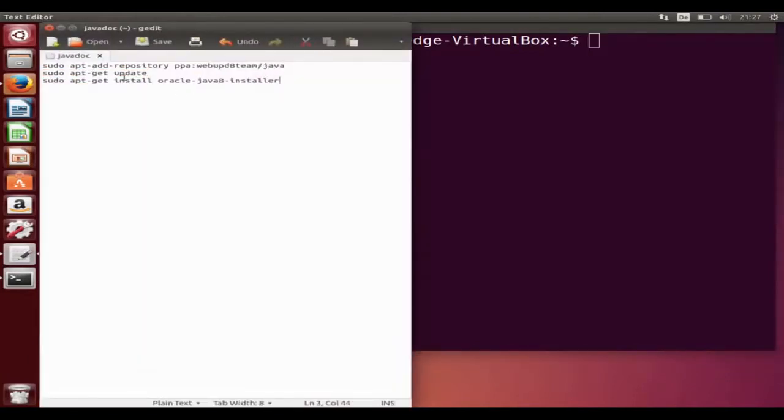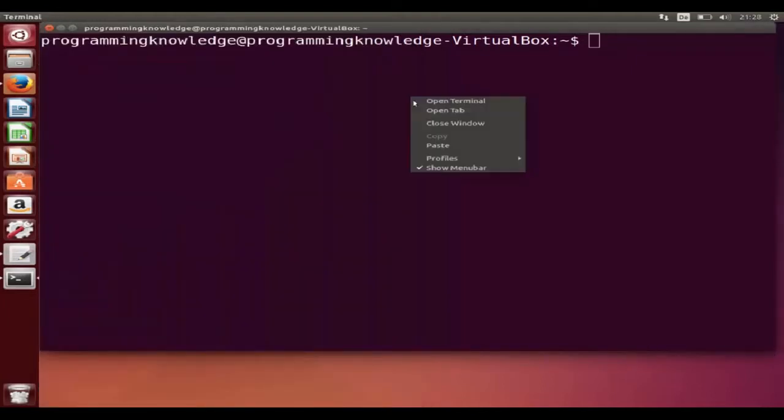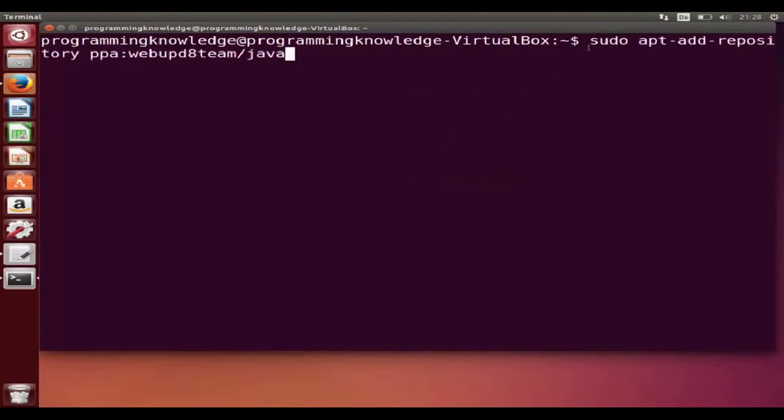So these are three commands which we want to give to install Oracle Java JDK. I'm going to paste all these commands in the description, so you can just directly copy and paste these commands. So the first command is this one, so I'm going to copy and right click and paste it here. And this command is sudo apt-add-repository ppa:webupd8team/java.